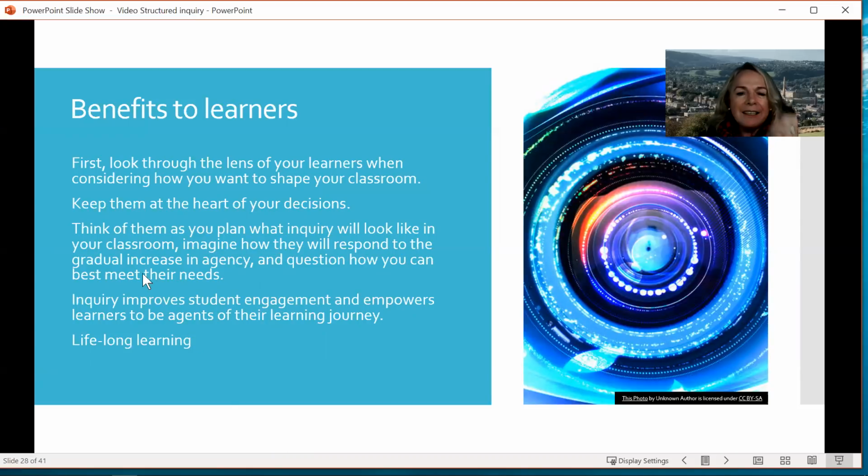When we're thinking about starting our structured inquiry process, I'd like you to take a moment to think about what that might feel like as a student, and to look through the lens of the learner when considering how you're going to really shape that classroom. Keep them at the heart of your decisions. Really think about the advantages of this for them, and think about how they might respond to that gradual increase in agency. What benefits will that have for your student?